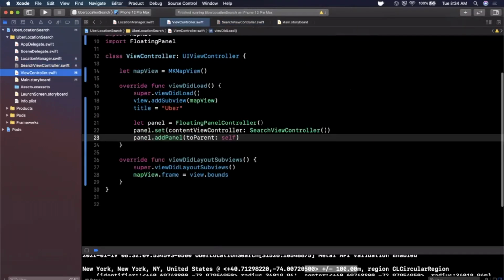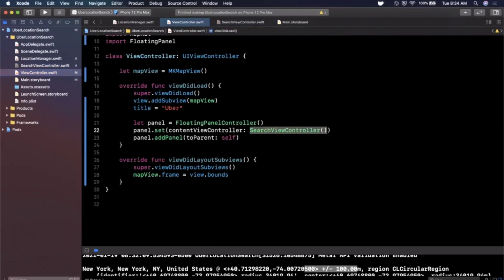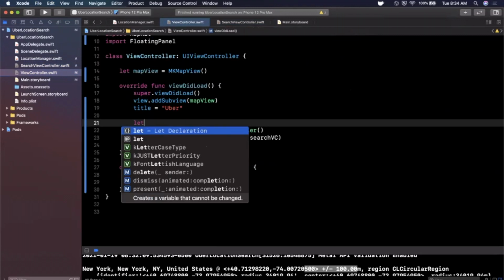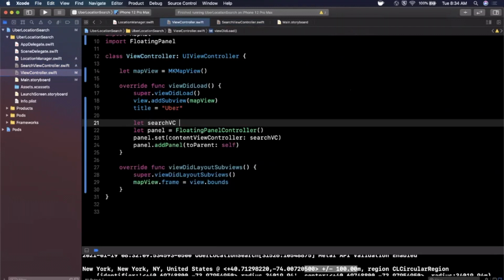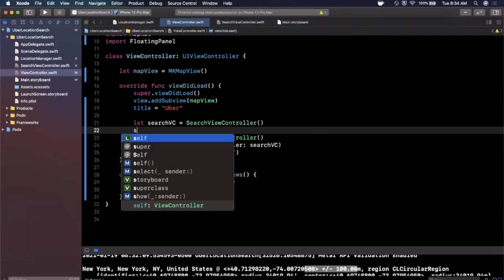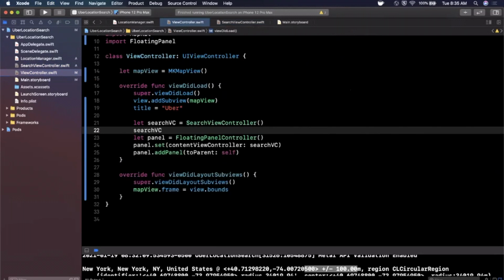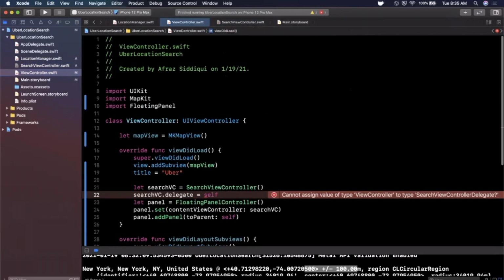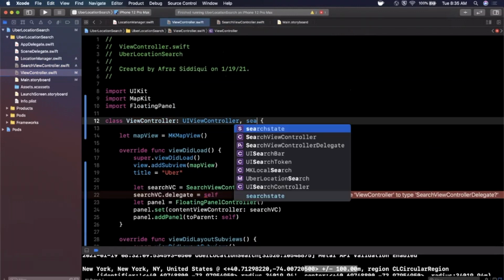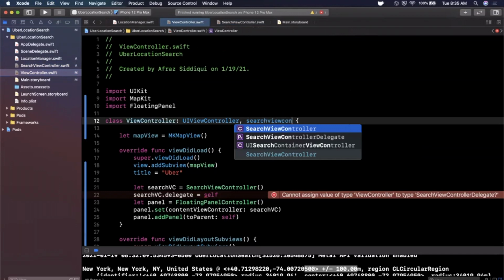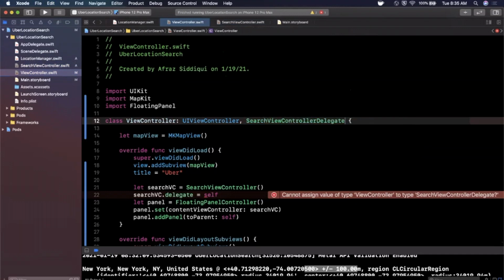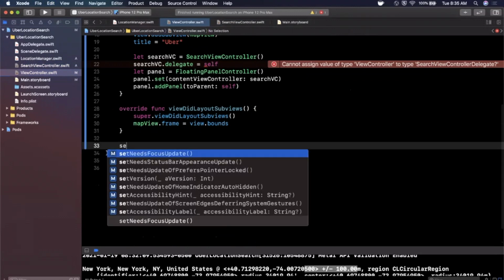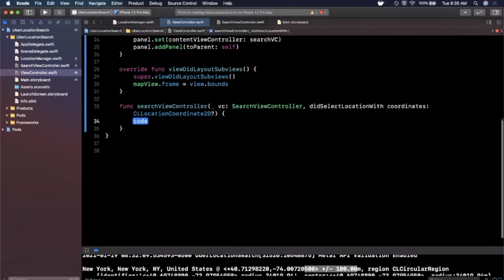And then finally, let's go back to our primary view controller here. When we create this search controller up above, we're going to say let searchVC. When we create this, we want to assign its delegate, so I'm going to say the delegate for this is self. Now we want to make sure we conform to it so we don't get an error, so we'll say SearchViewControllerDelegate. And then we need to implement that function.